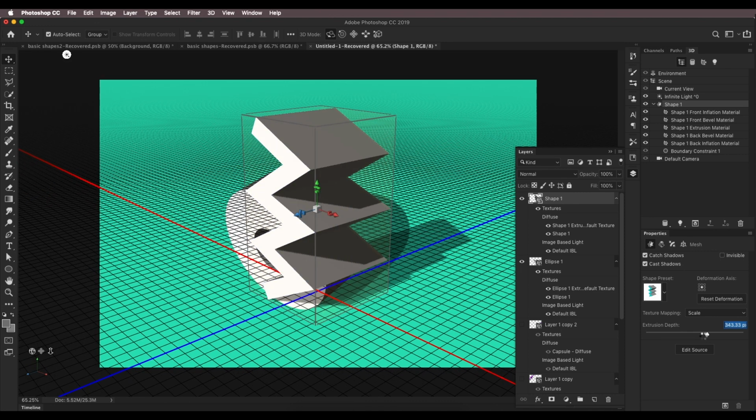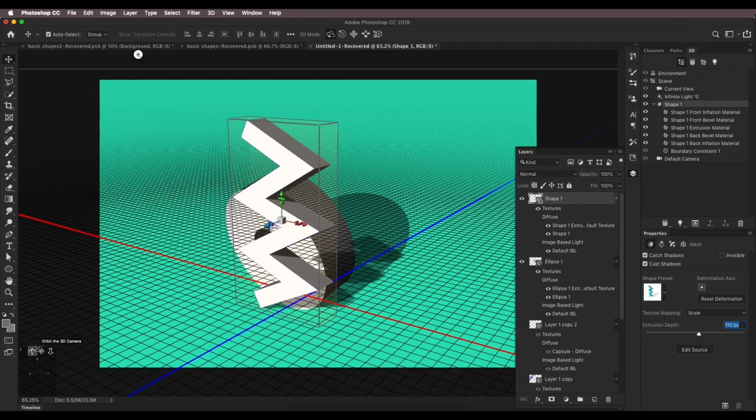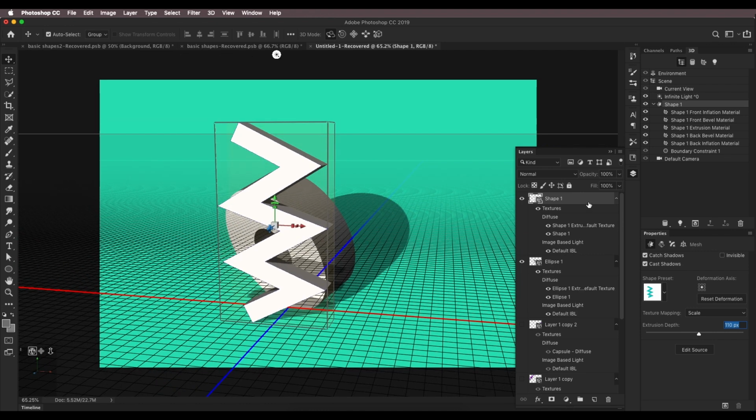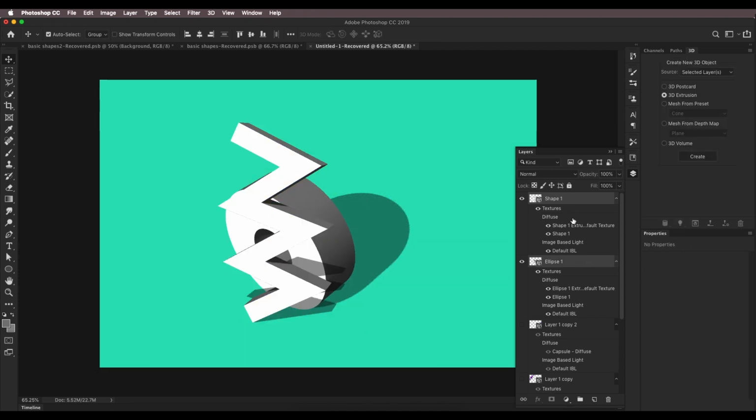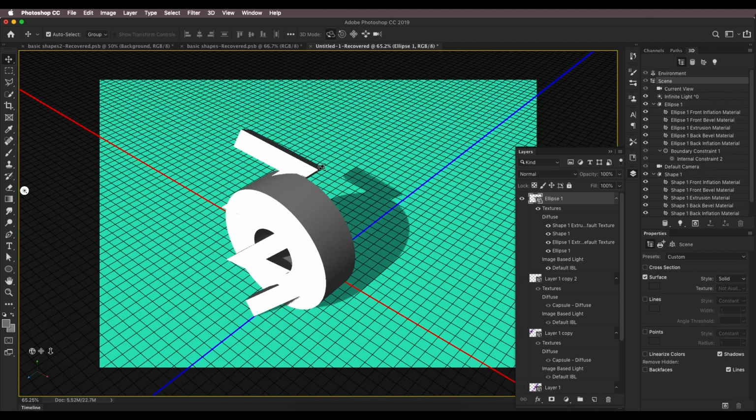So we go over here and reduce the extrusion depth to around this much, and I think this is looking great. So here you go, this is the shape. Now this is our zigzag layer and this is our circular layer. So we're gonna select both of them and merge them together. I'm gonna go to 3D and merge 3D layers, and this will merge them both.